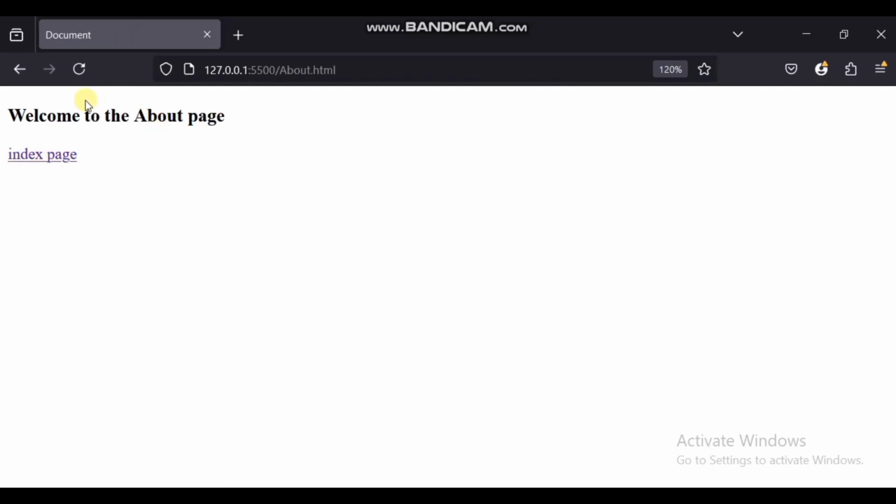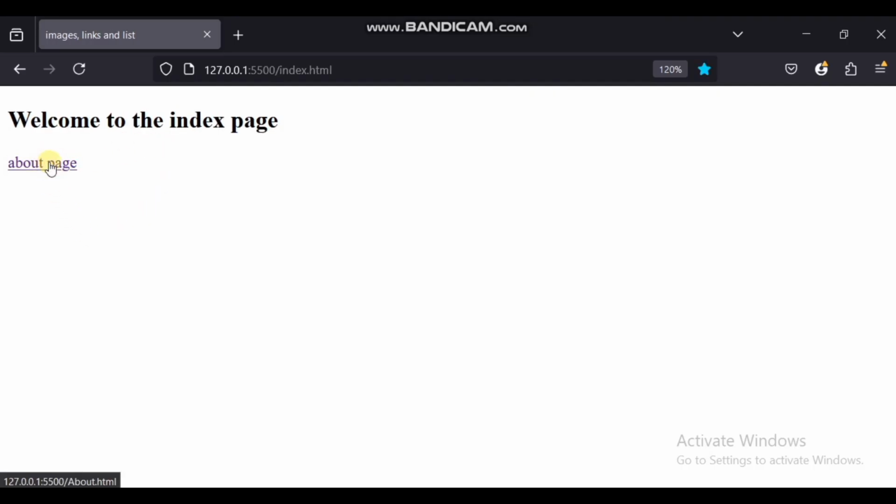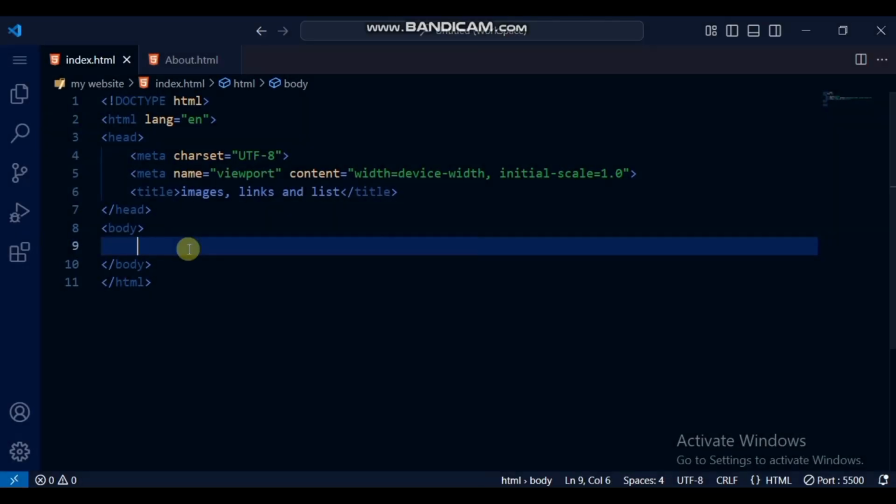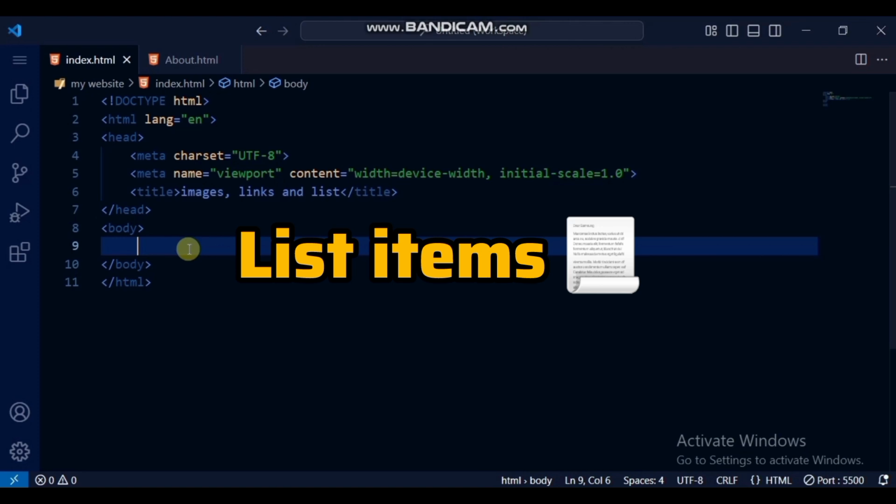When I click on the link here, it takes me to the "Welcome to the about page," as you can see here. So when I click on the link back, it takes me back to the "Welcome to the index page." As you can see here, this is how we navigate from one page to another using hyperlinks. Now let's look at how list items work.